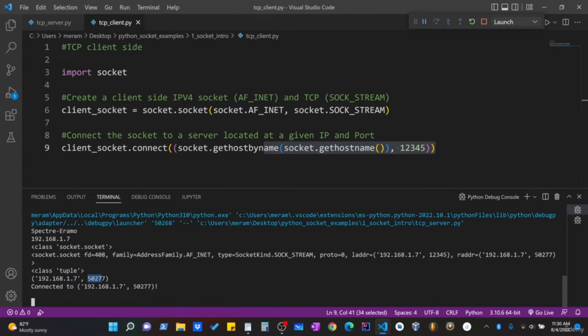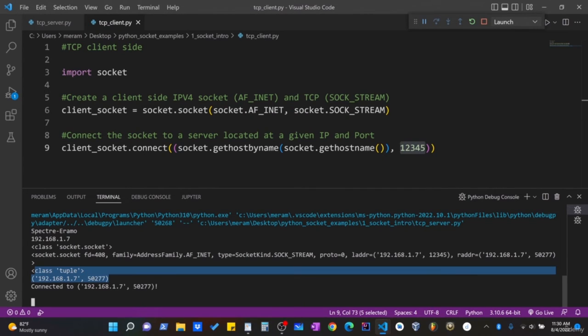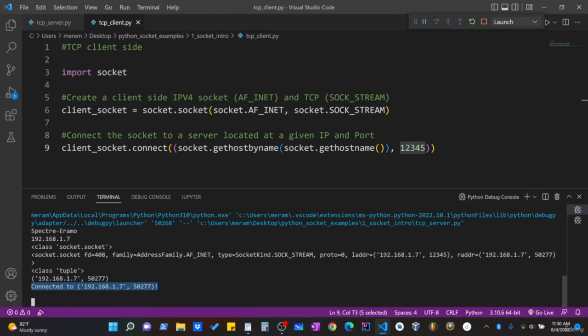And then if you notice, that port number, 50277, is not the port number that we had specified in our client script, right? We specified 12345. Well, 12345 is the port address we want to connect to, and this is the port address that the client is using for that connection. So the client socket is running at this arbitrary port number of 50277. But we look, we get our nice connected to, and we get our information. So everything here is working out really nicely so far.